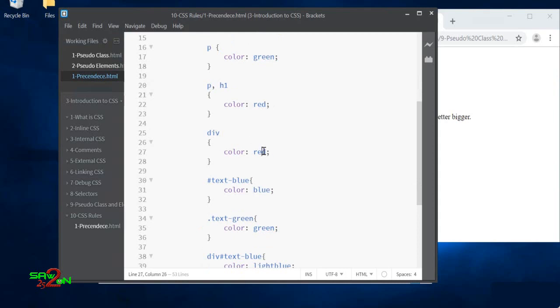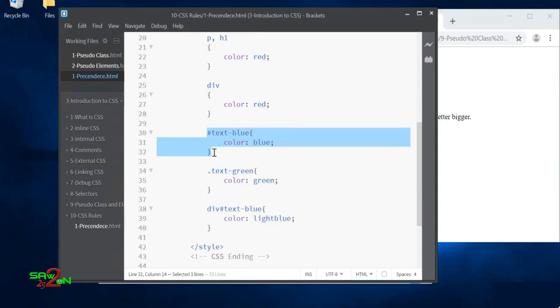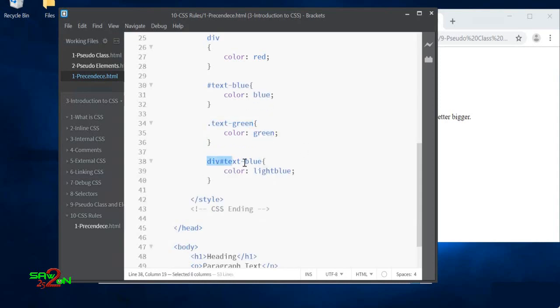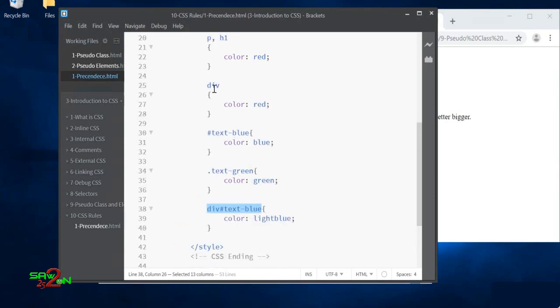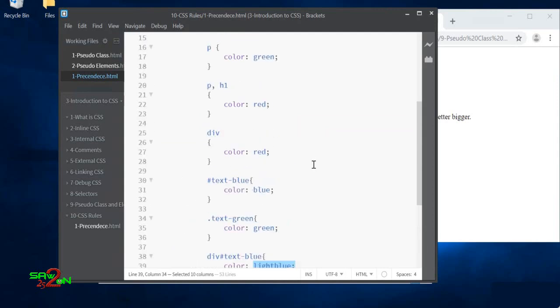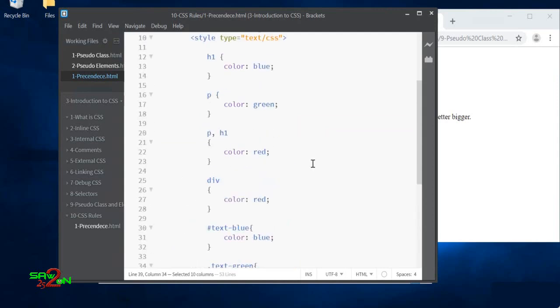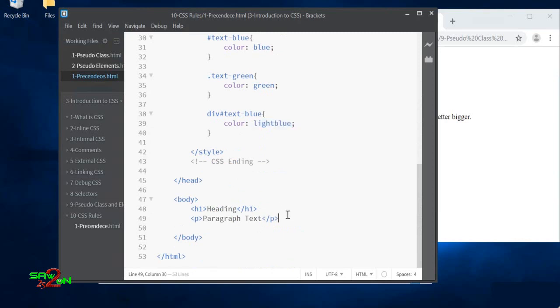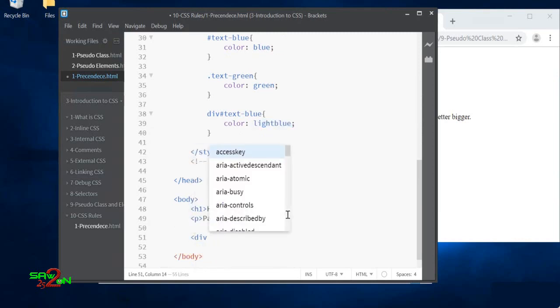Then for div I have red. Then for ID selectors I have used color blue, that is text blue. Text green is a class selector. Then for div text blue, meaning when you say div and text blue, I have made it light blue. So let's see, when you use and combine all this CSS together, how they behave and which one gets executed first. Okay, so let's do the div tag first.